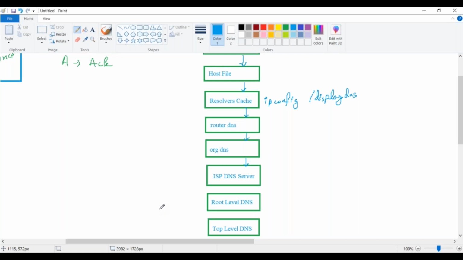And let's say it's still not present over there in your ISP as well. It will move on to your root level DNS. Okay, it goes to your root level DNS. The thing about this root level DNS, guys, is it consists of 13 major primary root level domain name servers. How many? 13 major primary root level domain name servers.